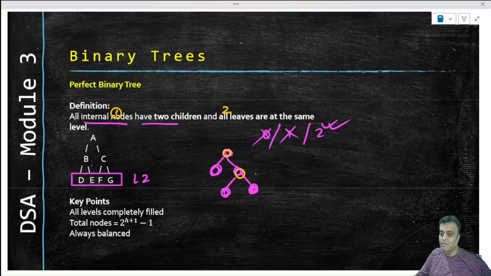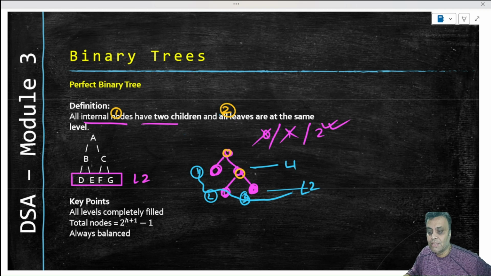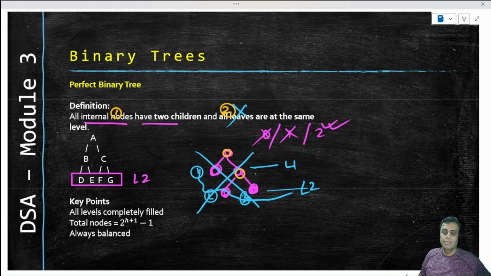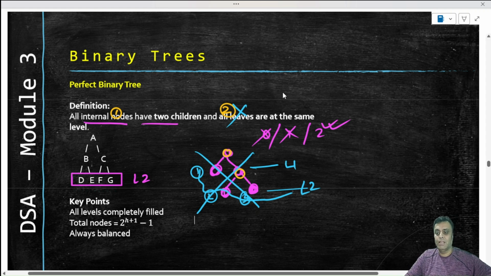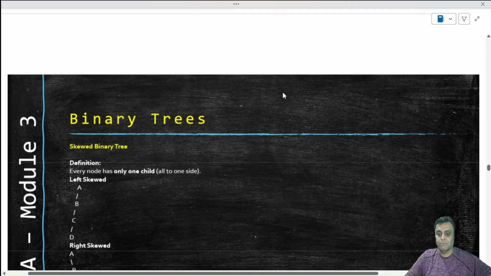But all leaves at the same level. This is one leaf, this is the second leaf, third leaf. Are all of them at the same level? No. This is at level 1, and this is at level 2. So all the leaves are not at the same level. Therefore, this is violated. This is not a perfect binary tree. So that's how you will need to understand the definition of a perfect binary tree.